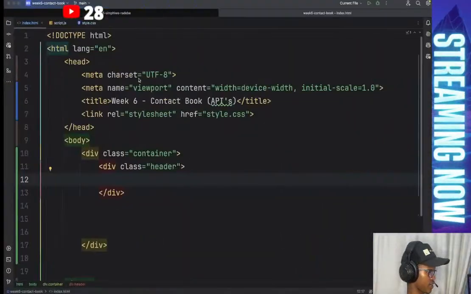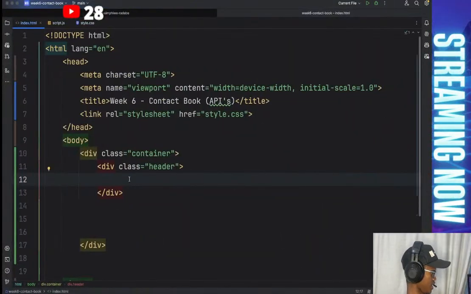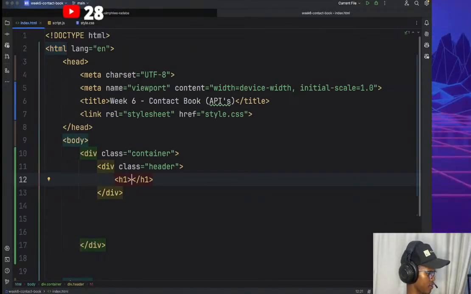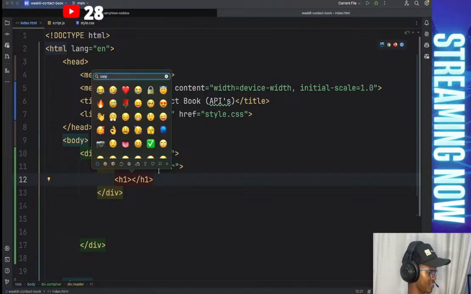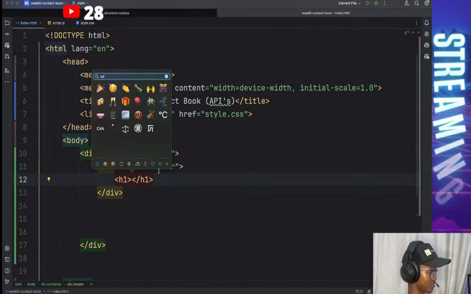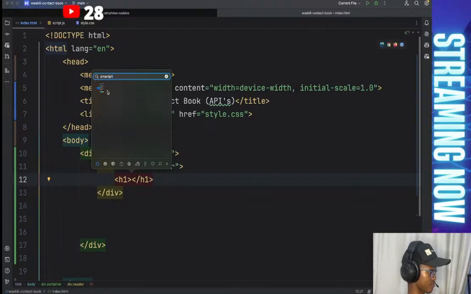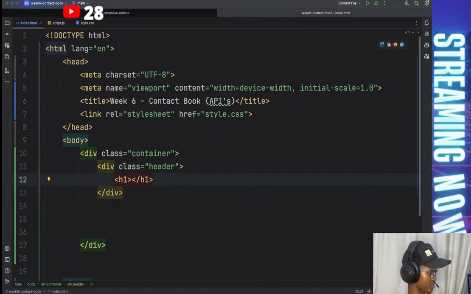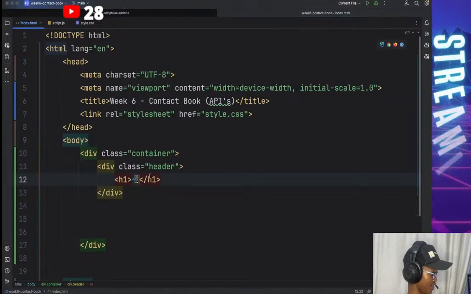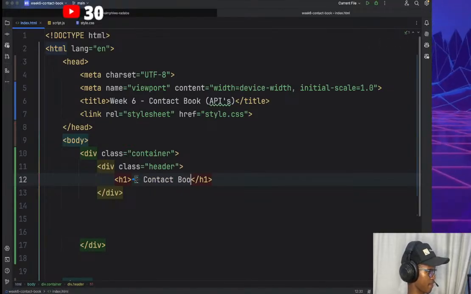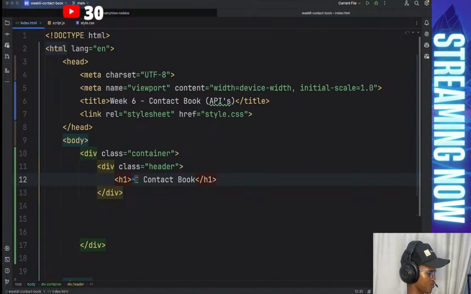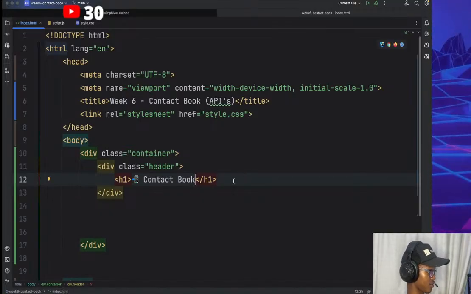So for us to do that, we'll have our header section, and in our header section we'll just add an h1. Then if you're on Mac, you can add emojis. You don't have to add it, but that's if you have the luxury of adding it. And then we'll just say contact book. If you're on Mac and want to know how to do that, it's control command space.